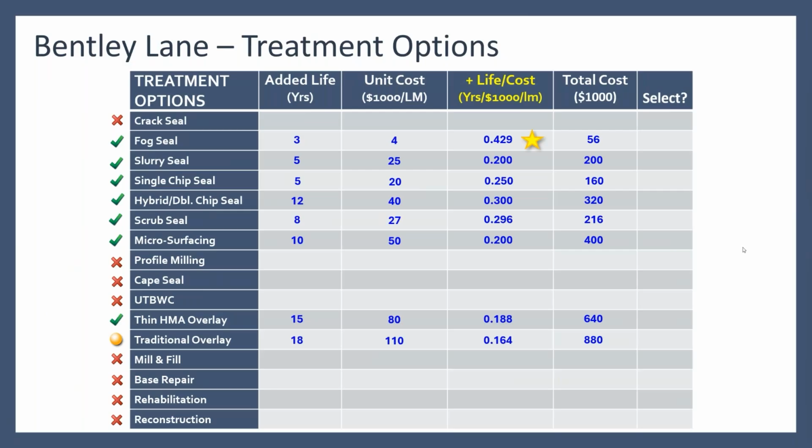And when I flesh all of this out, I see that a fog seal is going to give us some good. Scrub seal, pretty good. The hybrid double chip seal, also a good option. And push this forward, and fog seal was selected. Given the low level of traffic, this might give us enough good. It's not going to be a long-term solution, but for now, it might be good enough.